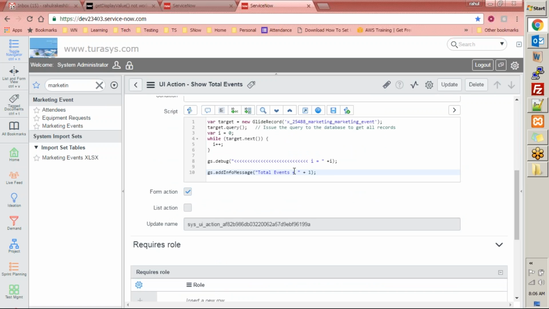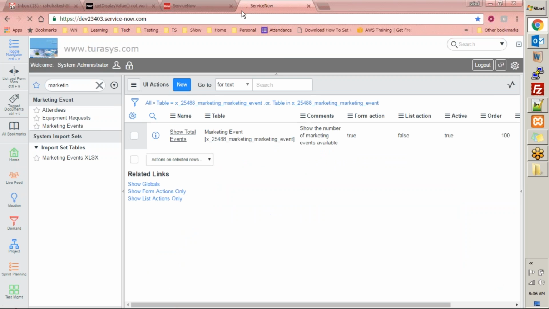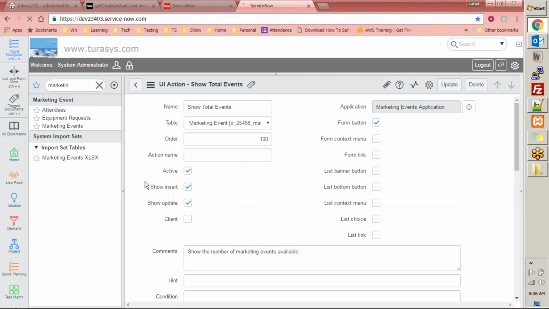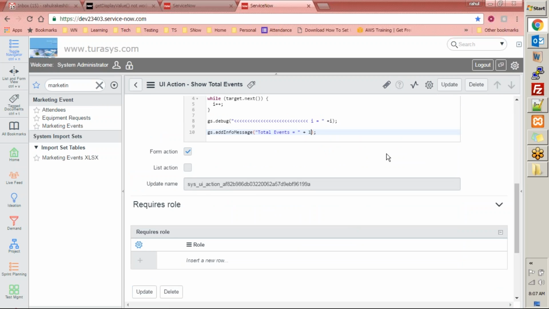It is available in the script editor. For some reason, it is not available here. We'll have to see why it is not coming into this. So I'm going to add info message and update it. Sorry, I think you put 1. I have to put I instead of 1. Yeah, okay.